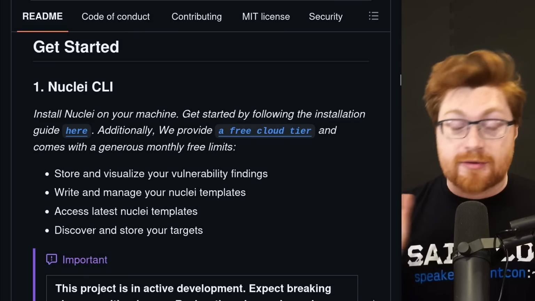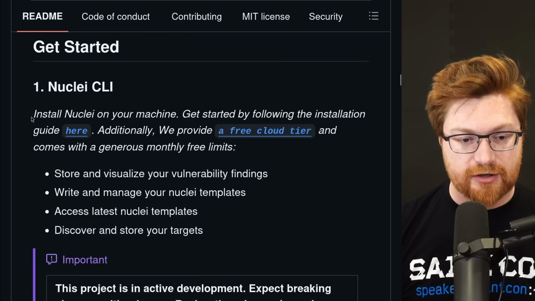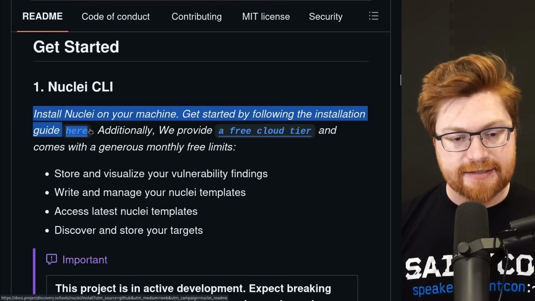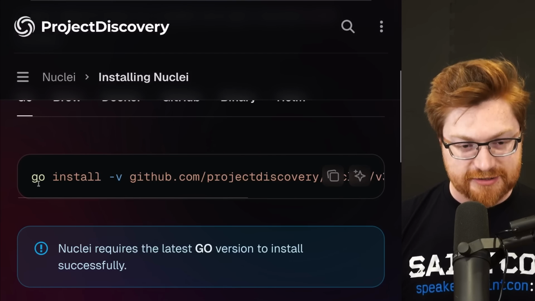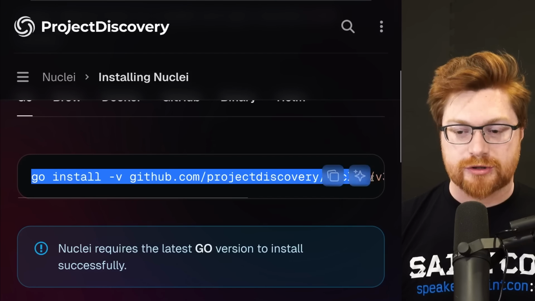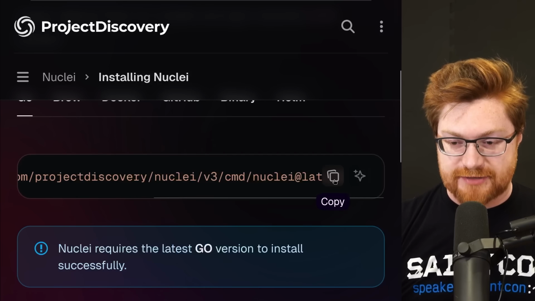Now we could do this from the command line. We could kick the tires and get this up in action if we were to install Nuclei. They include a guide in their documentation, and it is super easy to install. It is literally a single go command to go install. You do need the latest version, but we can go get that super easy.